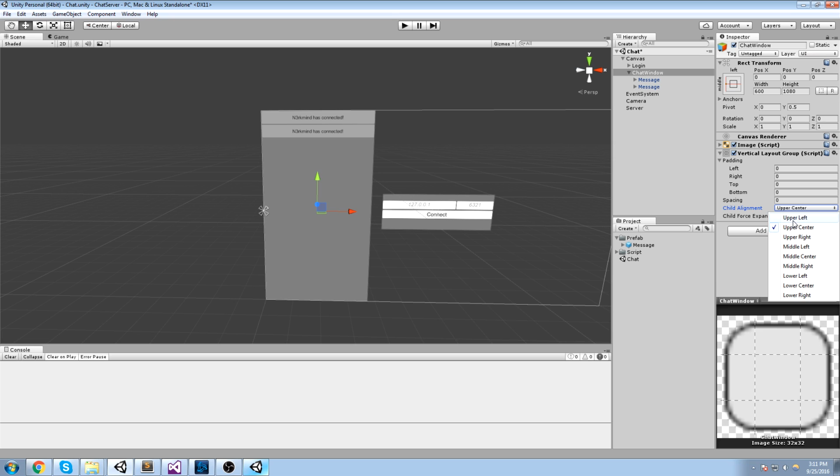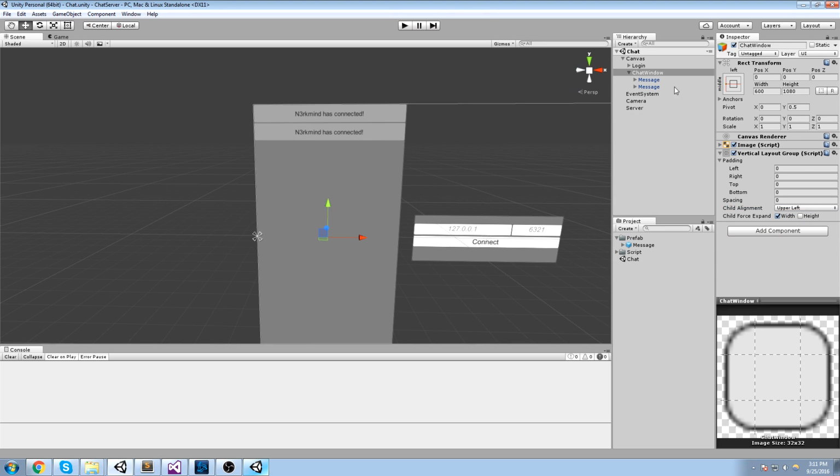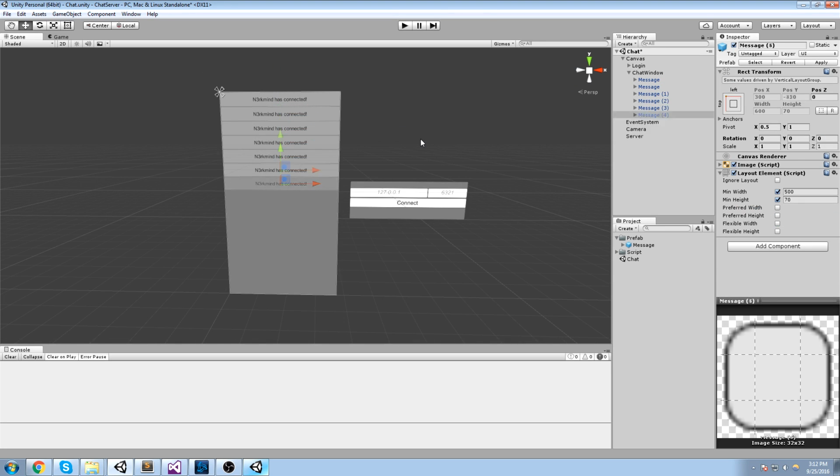And I'm starting from the upper left. That's also good. So every time we get a new message, it just stacks like that. Right. Now let's go ahead and just save this, click on apply, and now we need to actually add those while the scripts are running.